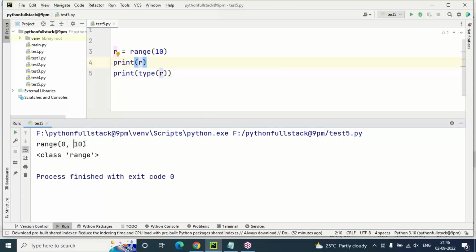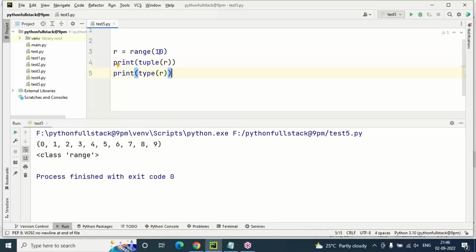Later, if you want to convert this range of 0 to 10 numbers, you must convert it into a list or tuple or set, any other collection data structure. So I'm converting: print list of r. The list representation is there for range 0 to 9. And you can even include tuple conversion also. Range is converted into a tuple collection. Got my point? 0 to 9. You can use set also, no problem. So range will start by default from 0 and end up to 10, including 9, excluding 10 only.